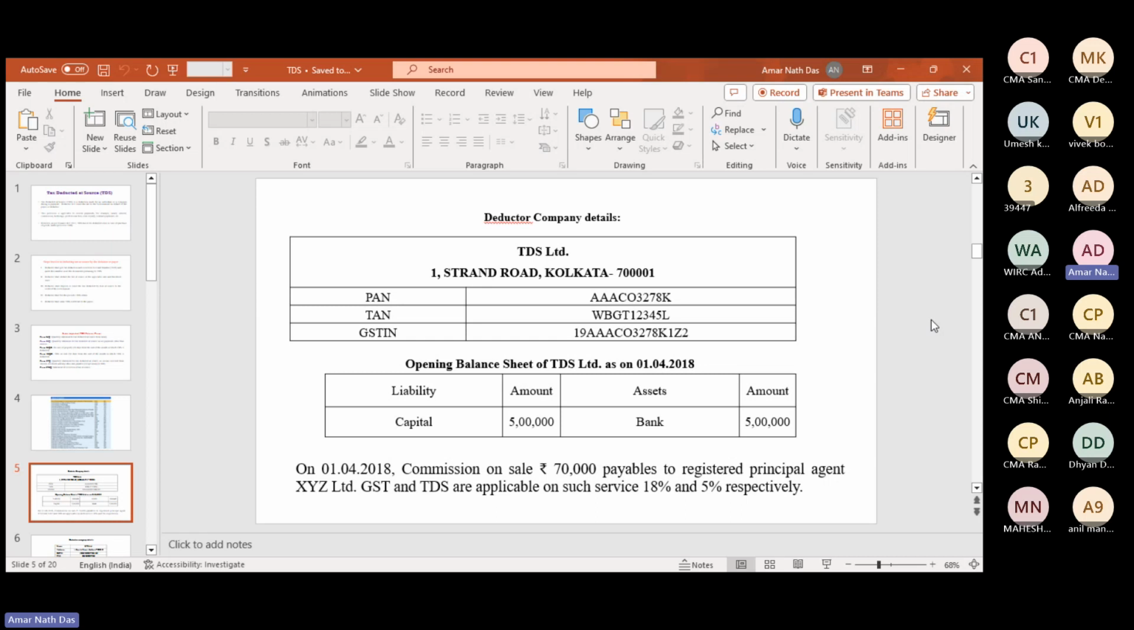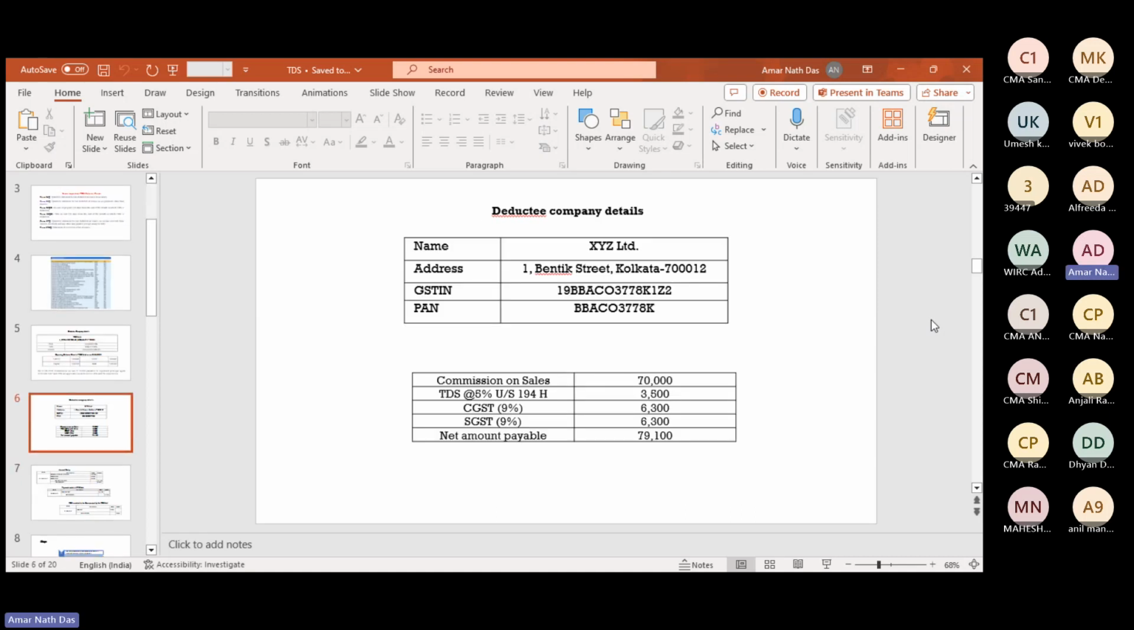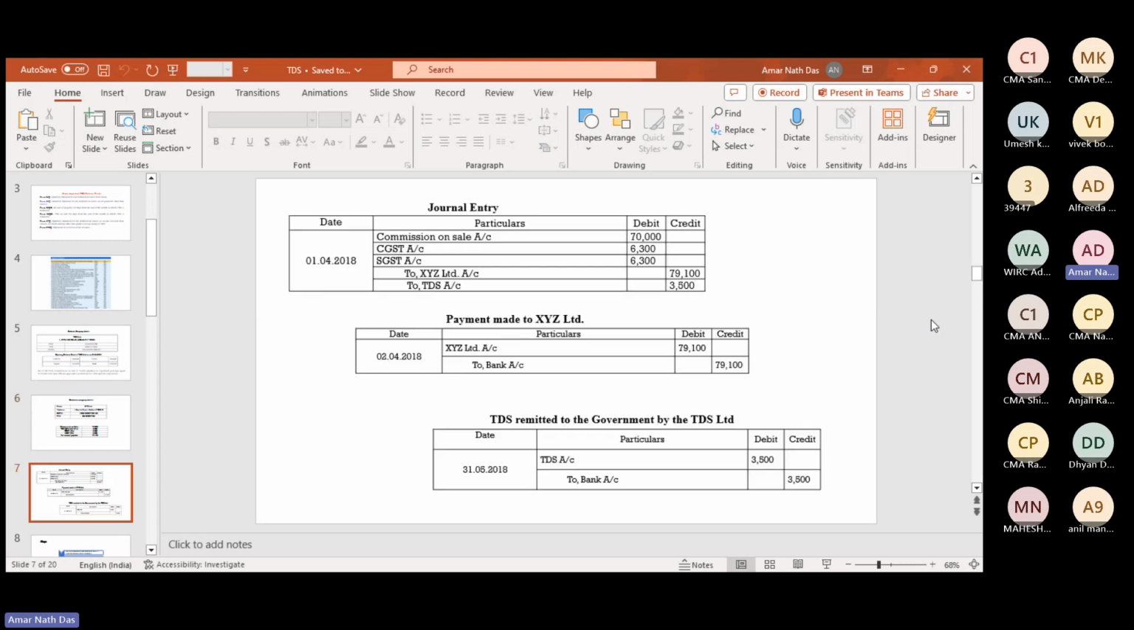XYZ Limited. GST and TDS are applicable respectively. This has been given, and then the deductee details of the company to whom you have to pay. Commission on sale is 70,000, and the segregation has also been given. Okay, so plain and simple, nothing complicated. I also mentioned the journal entries.